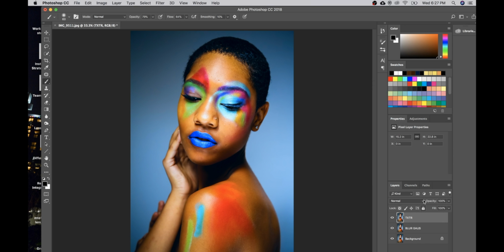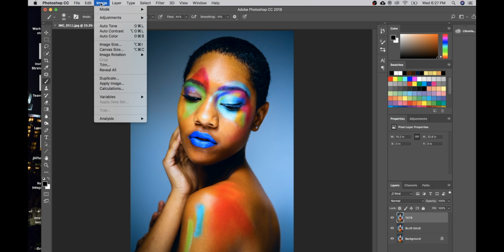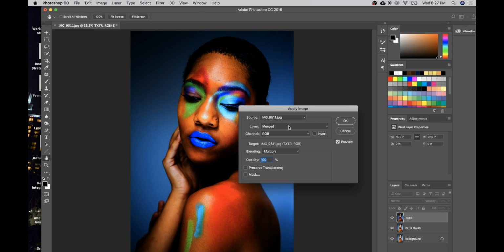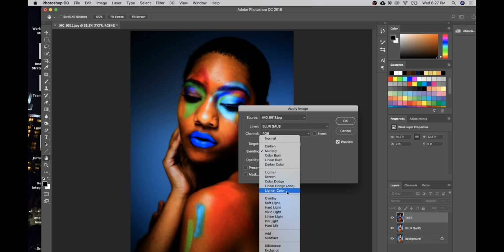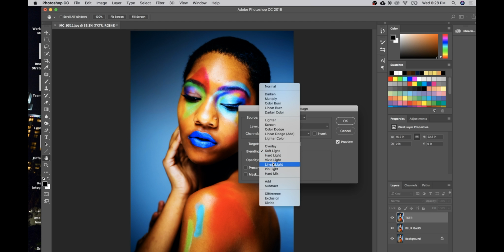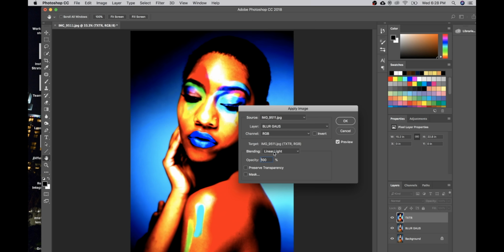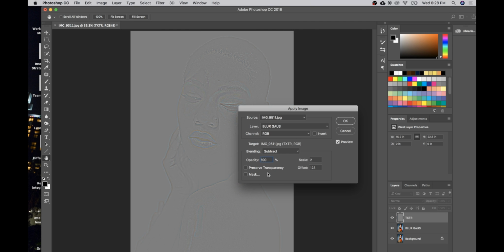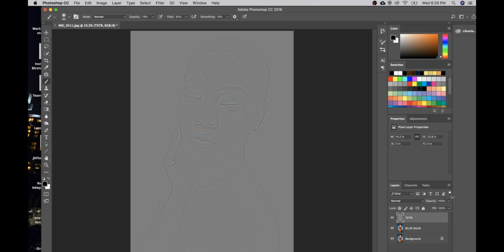Okay, you see the blur goes away, and then I'm going to go up here to image. I'm going to go to apply image, merged. In the layer section here, I'm going to go to blur gauze. Okay, and then I'm going to go, I'm sorry, not soft light, but we're going to go to subtract. All right, our offset is usually always at 128 and our scale is at 2. I'm going to go ahead and click OK.